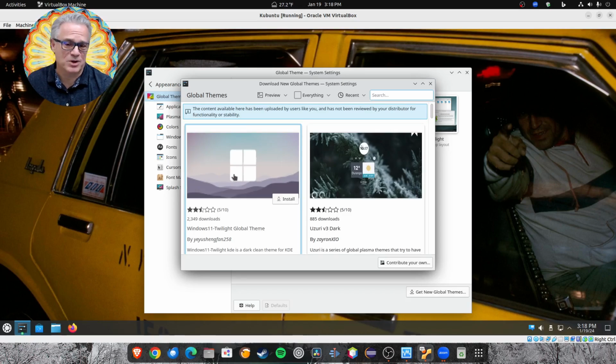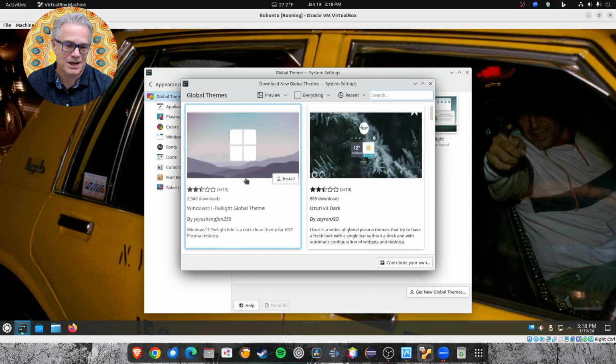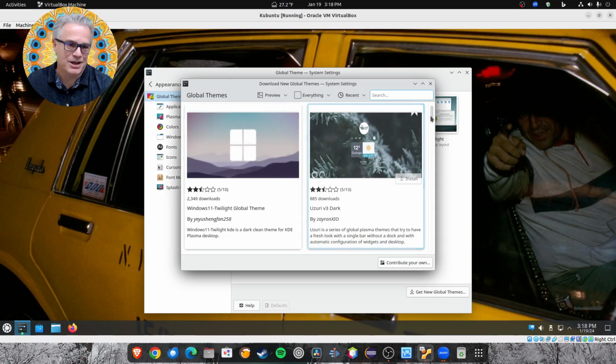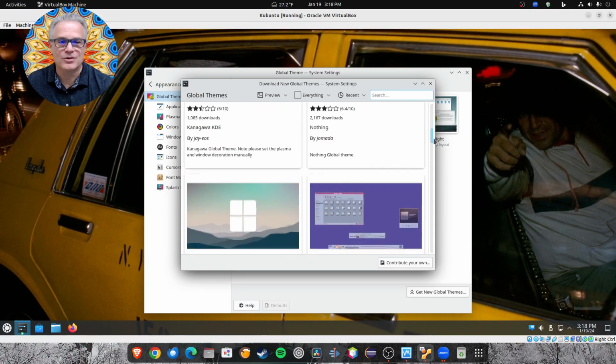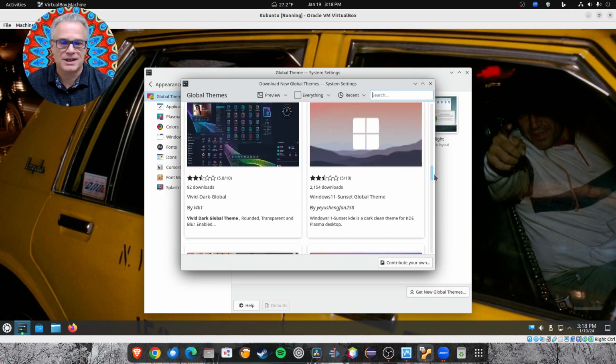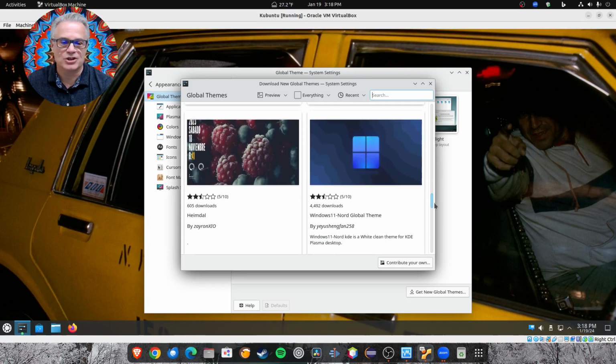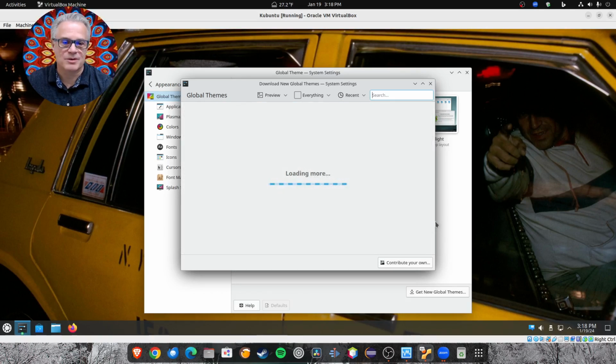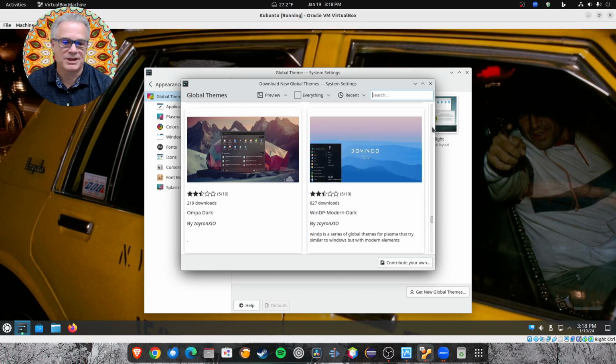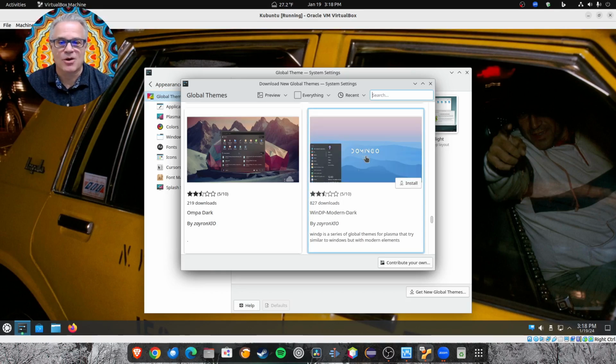You can make it look like Windows 11. I'm not sure why you would want to do that. You can make it look like a Mac. You can make it look like all sorts of different things, and all these themes can be downloaded. It'll change all your icons, the way your bars appear. It'll make it all completely different, and it just changes it all with a single click.